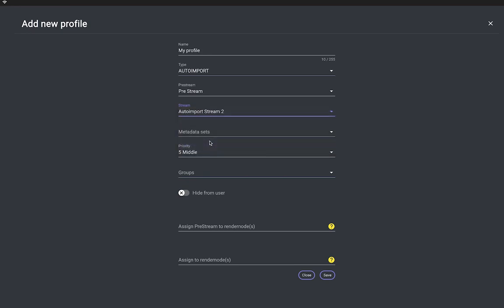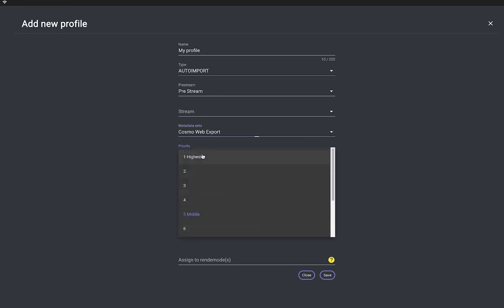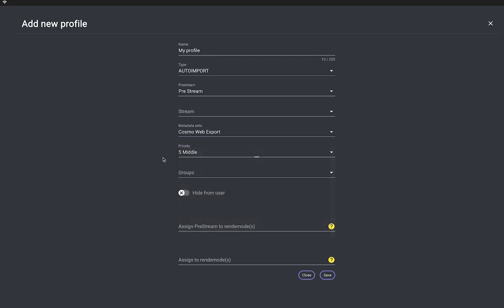In the stream section, Helmut will show the appropriate workflows that are linked to the specific profile types. We can decide which metadata sets will apply to this profile. In the priority field, we define which priority this profile will have, from 10 being the lowest, and 1 being the highest. Under groups we can determine the groups that will have access to this profile, something you can also set in the overlay window on the Profiles page.